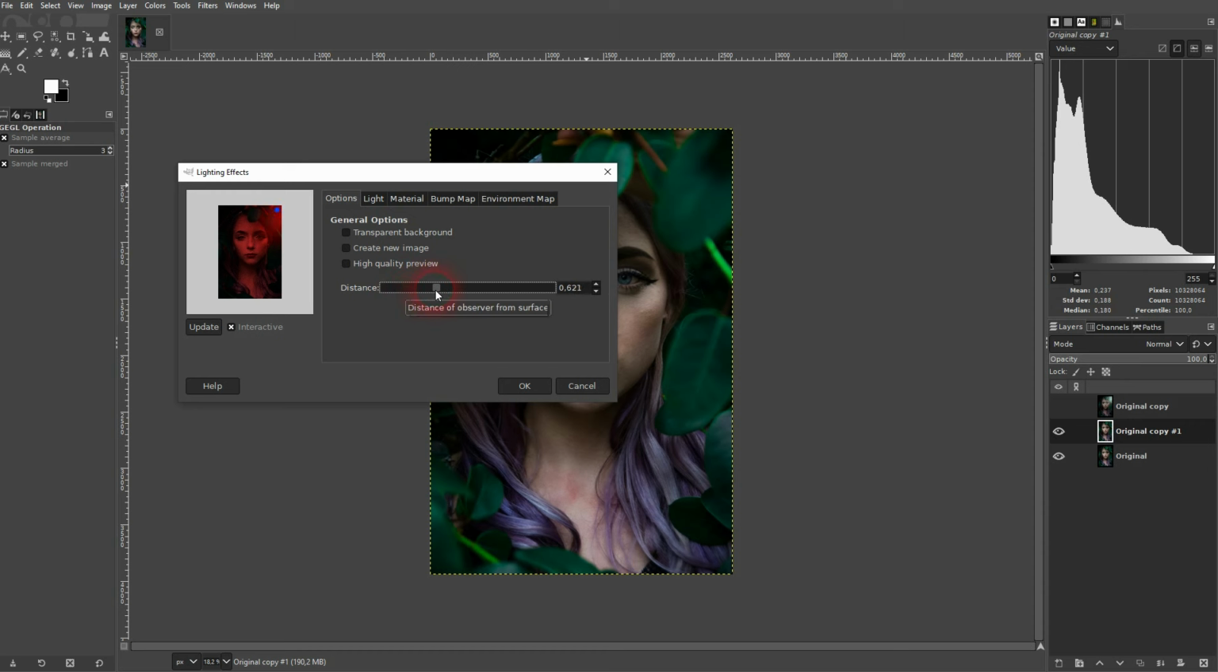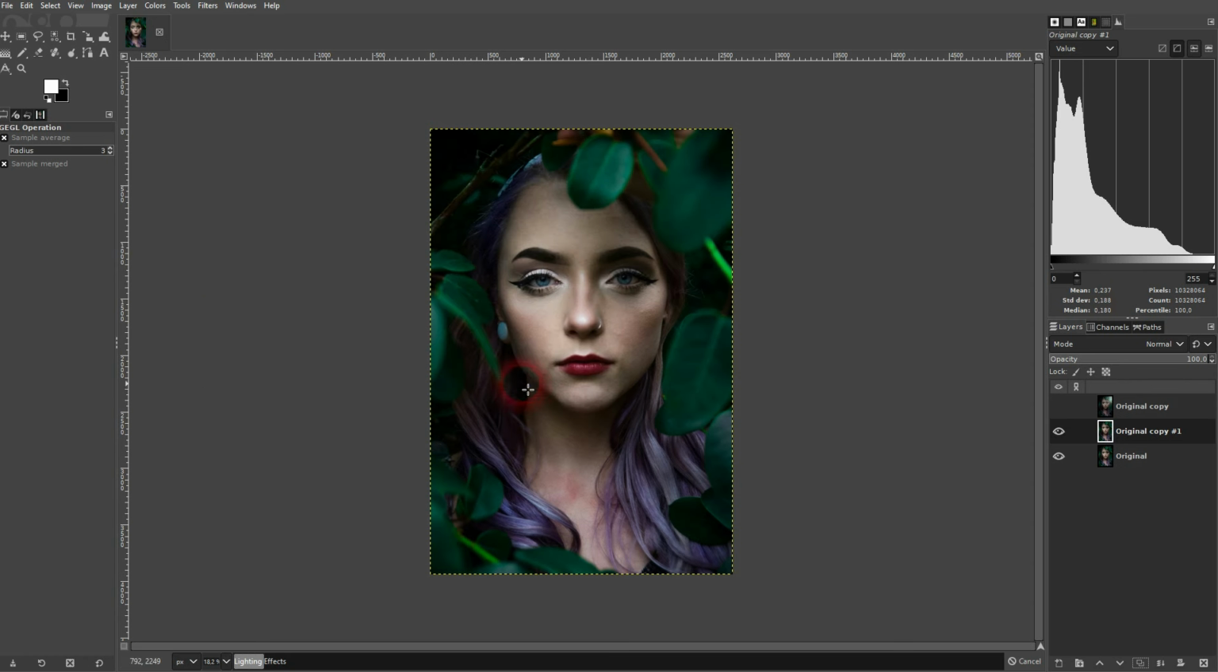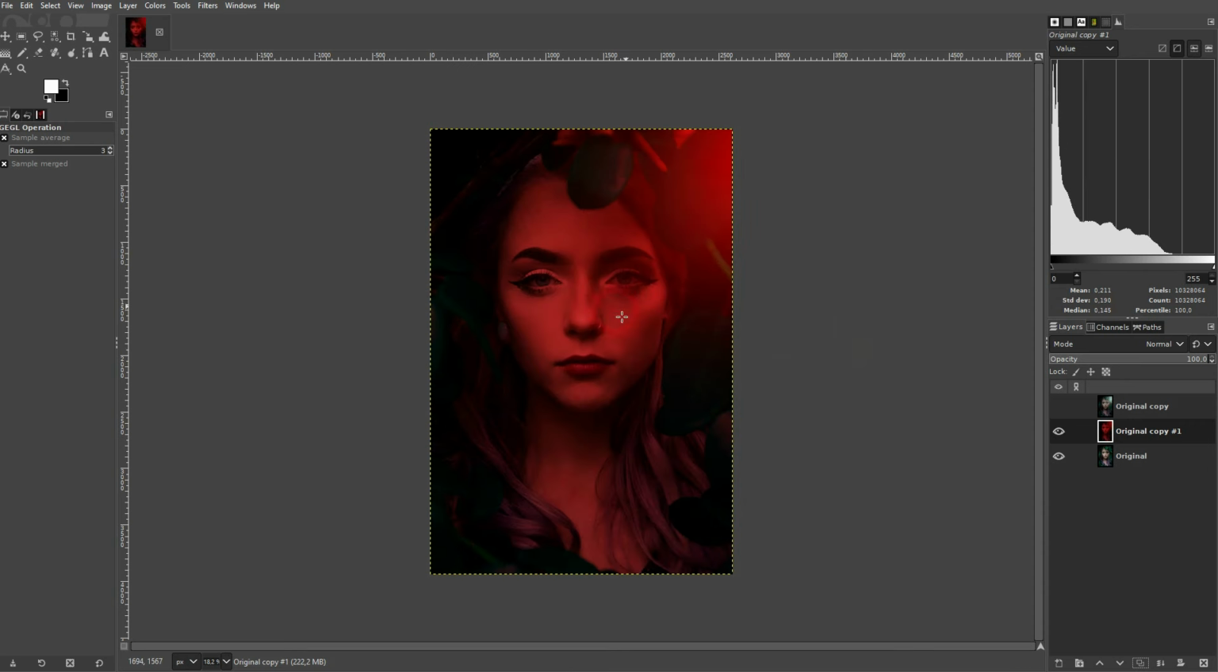Even for distance. When you're good, confirm. And now this would be a red light effect. Pretty easy to do. So check out this menu. As I've said, it's pretty helpful. Sometimes there's a bug here and there. You have to live with that. Gimp is a free tool, so I don't want to complain too much about it. It's a good menu.